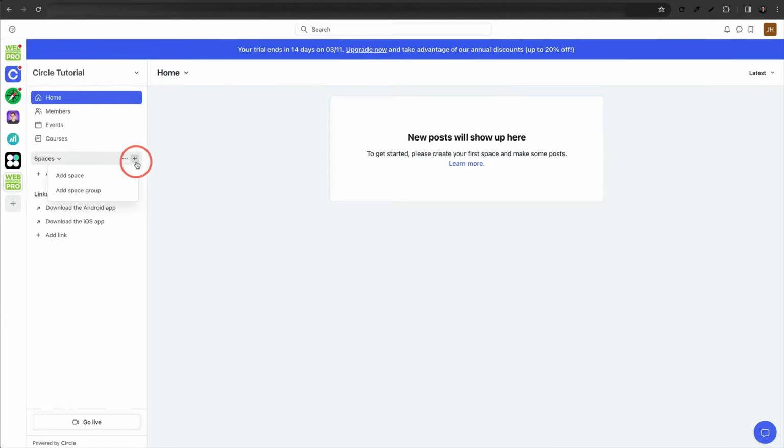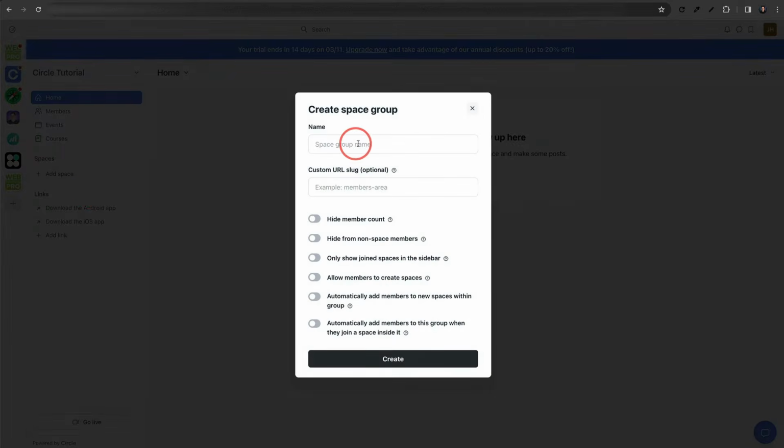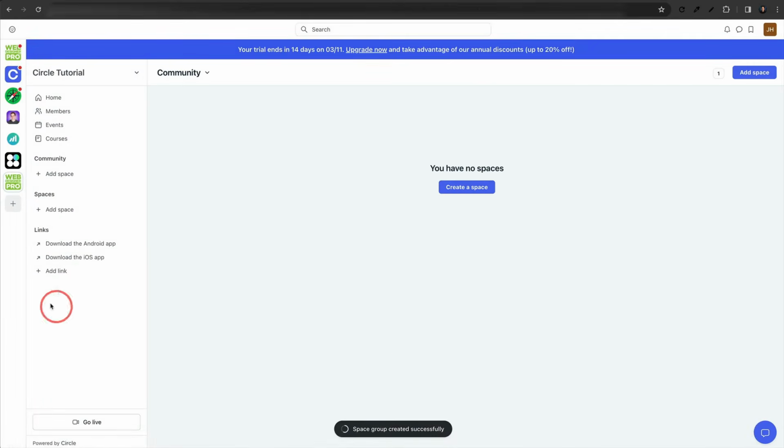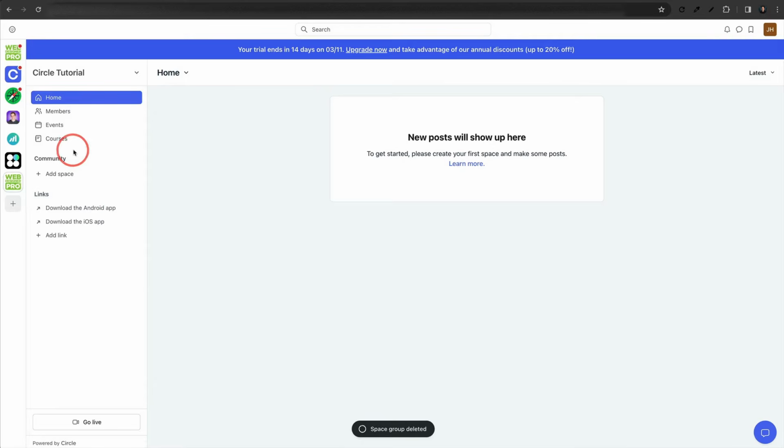Let's add first off a space group, and we'll call this community. And then we have some details about this entire group of spaces that we can set here. I would keep this at default for now until you need to really customize the level of access per group of spaces. So let's create that. And there we go. Now we see we have a community space. Let's delete this space group here. We don't need that for now.